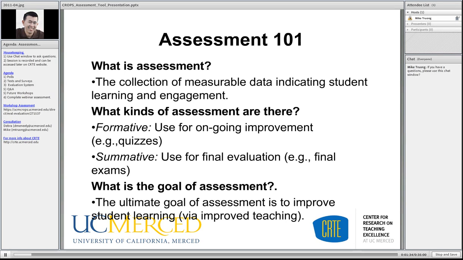There's what you call the formative assessment, which is often used for ongoing improvement. For example, think of weekly quizzes that you may administer in your class where you're just trying to get a gauge of your students' understanding of the material, or you're getting feedback from your students about how the lecture is going. Things that are ongoing, and you're using the data that you're collecting as a way to inform your teaching, that's what they call a formative assessment.